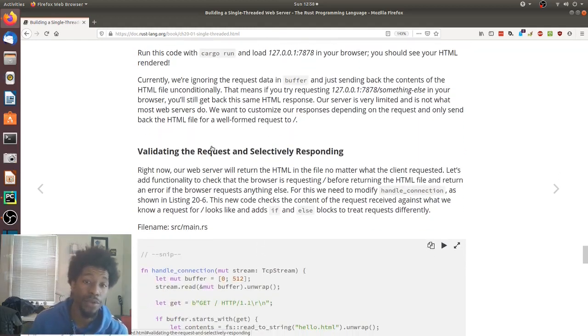Currently, we're ignoring the request data in the buffer and just sending back the content of the HTML file unconditionally. That means if you try requesting localhost/something-else in your browser, you'll still get back the same HTML response. Our server is very limited and is not what most web servers do. We want to customize our responses depending on the request and only send back the HTML file for a well-formed request to /.